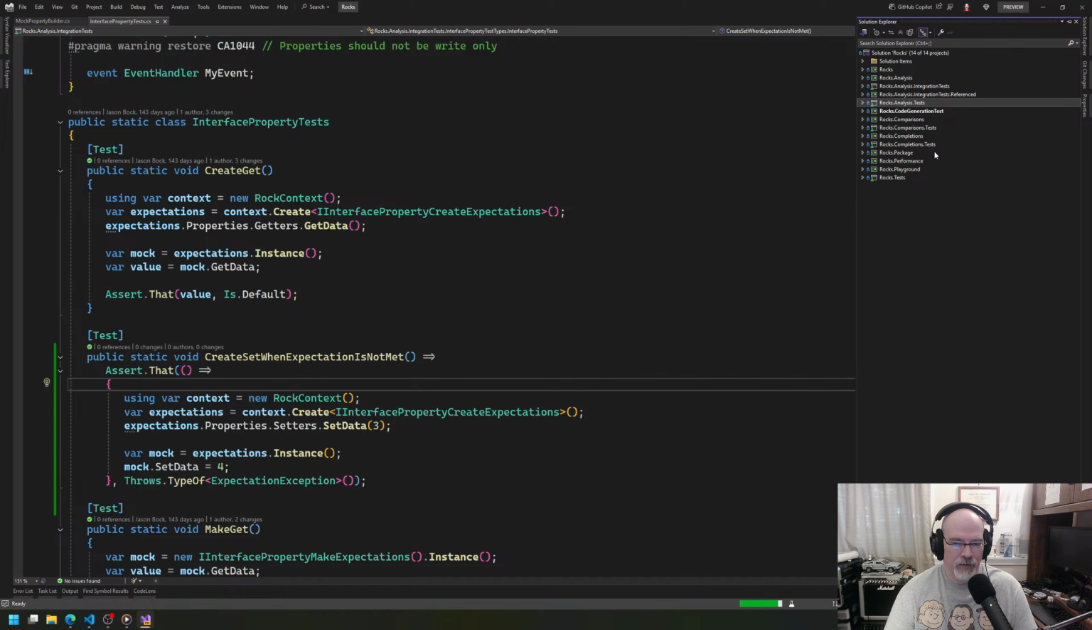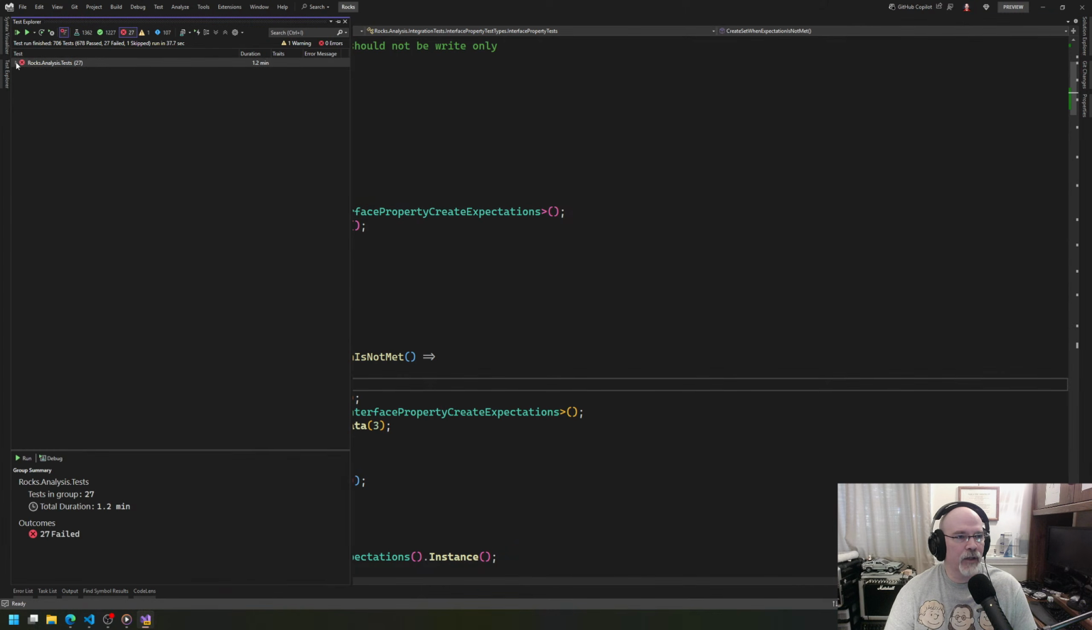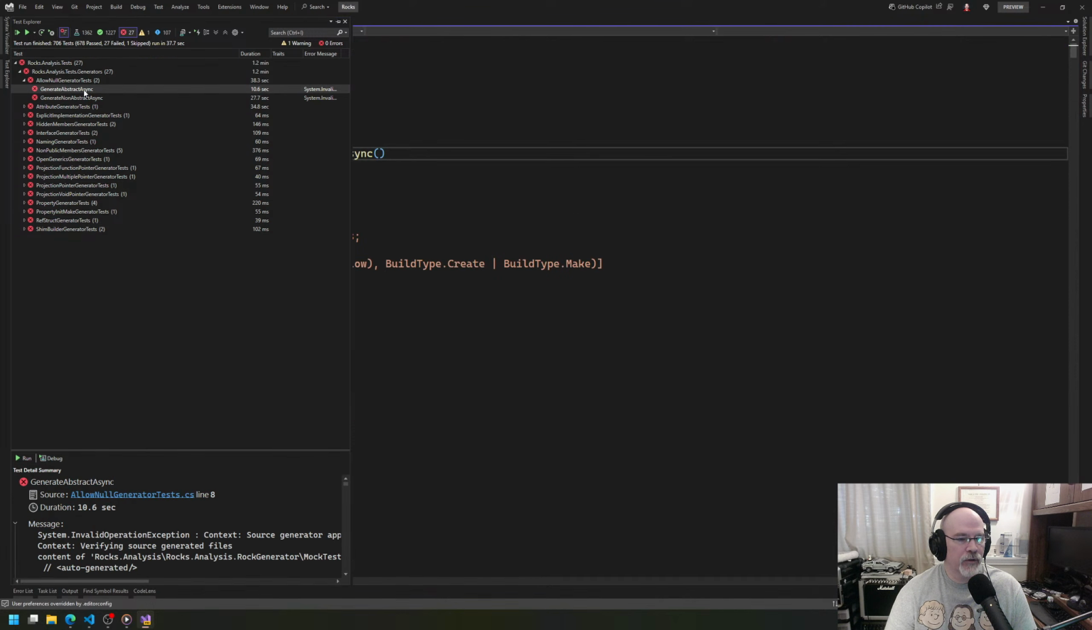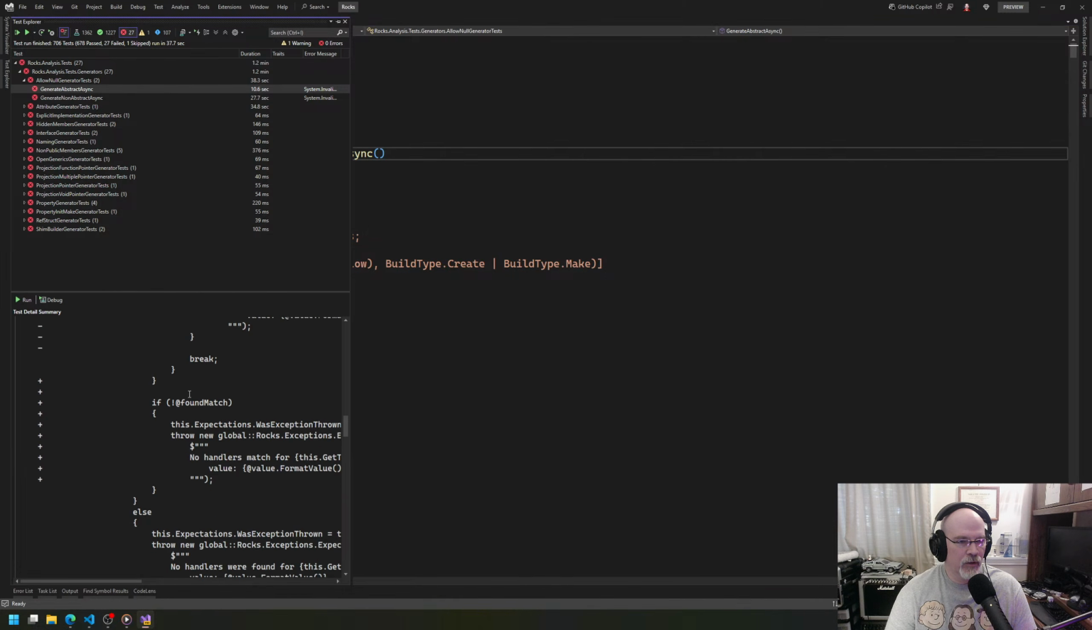Come on. Take your sweet time. Only 27 failed. That's actually interesting. I guess it's because they have to actually generate a property setter. So let's take a look at one of these. This is saying, yeah, you can see this is where all the code's getting moved around.